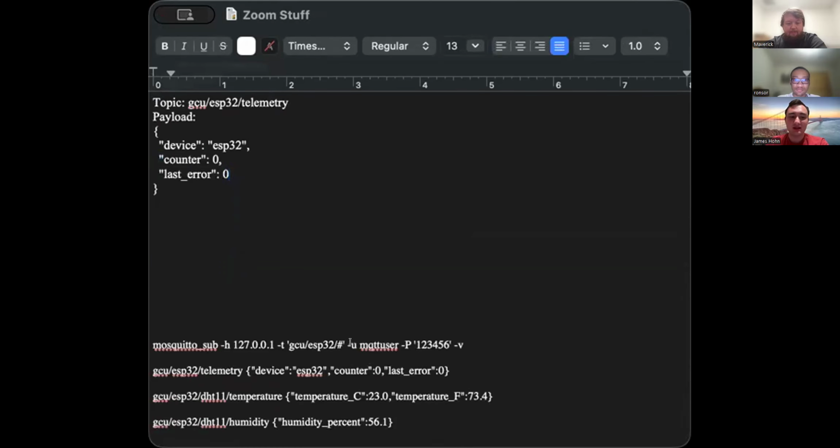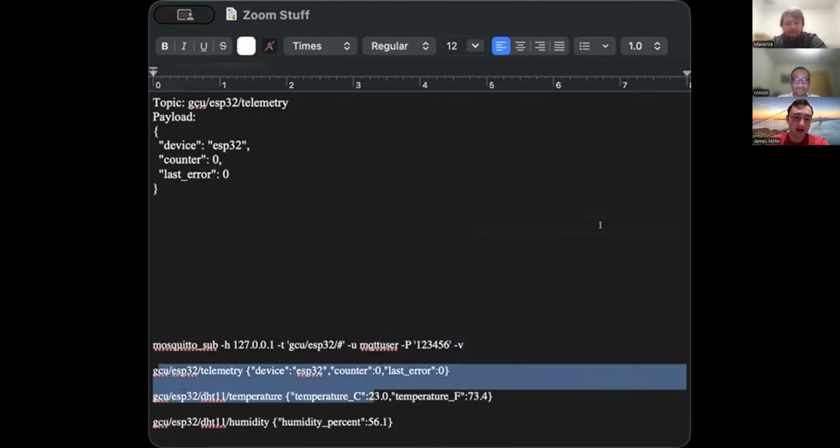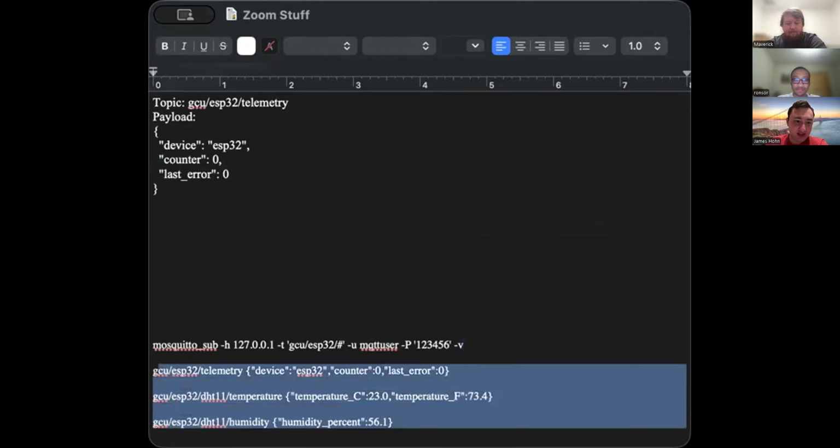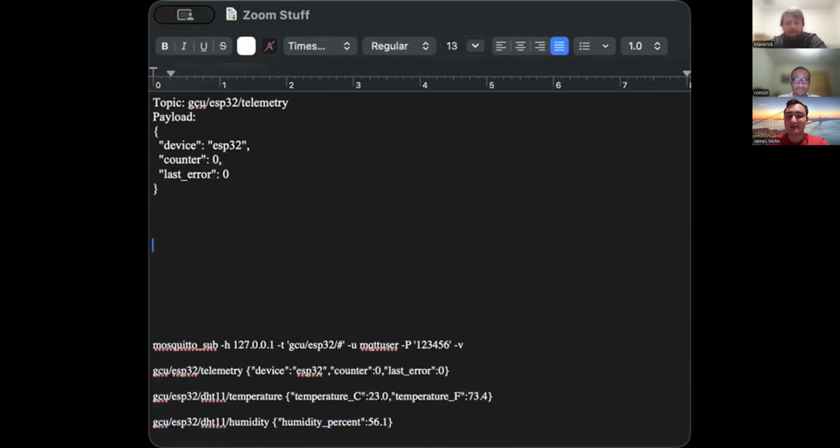When you use the Mosquitto protocol and this particular command, this is what you'll be getting every ping: telemetry, temperature, and humidity. And that's pretty much it for the MQTT. Moving back to you, Maverick.